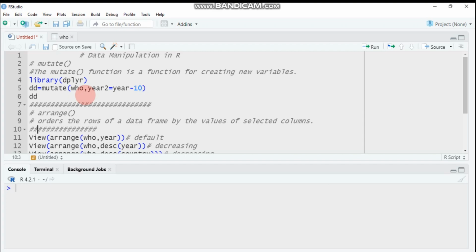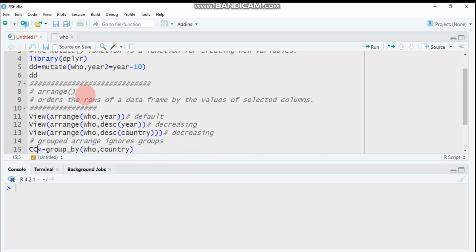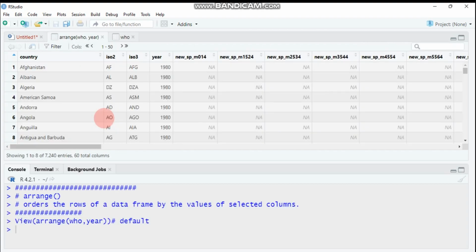The second data manipulation technique is arrange. Arrange helps us to order the rows of our data frame by the values of selected columns. Let's select a particular column. In order to use that, you have to use the arrange function, followed by who, which is our data name, or our data frame. Then I want to select the year column. The default one is in increasing order, or in ascending order. So type this, and as you can see, it starts from 1980 up to the end, 2030. The default one is this one.